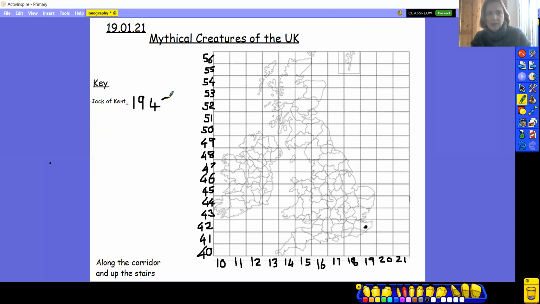I'm going to check that again. So then go all the way along here. So I get to my dot. So look, that's the column 19. And if I go up here, then to help me, I'm going to go across here, and it's row 42. So now I can tell Jason that he will find Jack of Kent in row 19, sorry, column 19, row 42 when he comes to the UK.